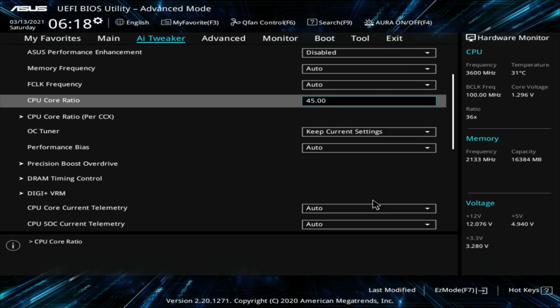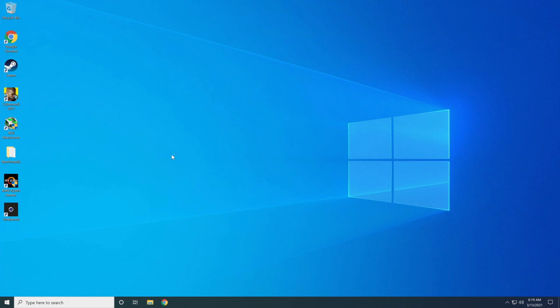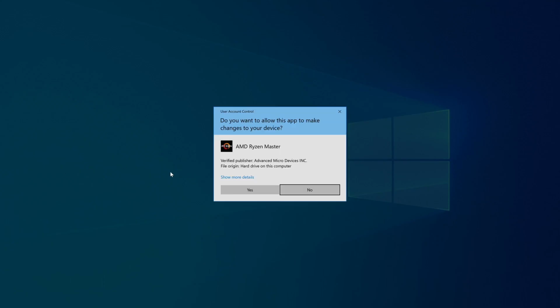Then you're going to hit F10 to save and exit, and hit OK. Let the system reboot up into Windows and see if it's stable enough to get into Windows. Alright, now since we're in Windows, I'm going to pull up AMD Ryzen Master here.